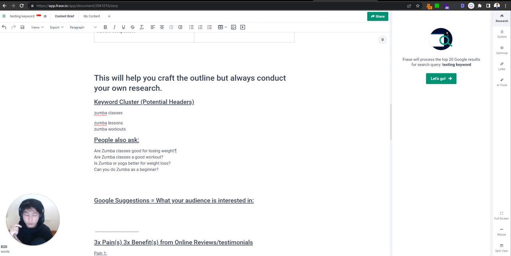Also, this gives you a rough understanding of what users are thinking about when they are searching for Zumba classes. It seems that a lot of people are not sure whether Zumba classes are the best for losing weight. It also gives you an idea that when people search for Zumba classes, they are at a point where they're trying to lose weight, because they are searching for whether this is the best weight loss option. And maybe they're considering other forms of exercise or activities for weight loss, because you can see, is Zumba or yoga better for weight loss? So these are some of the things that your potential users might be thinking about.